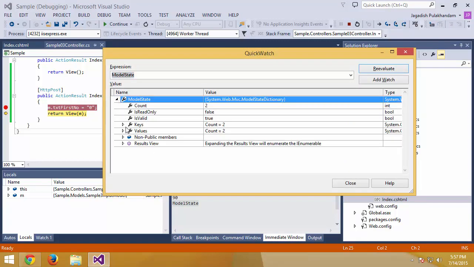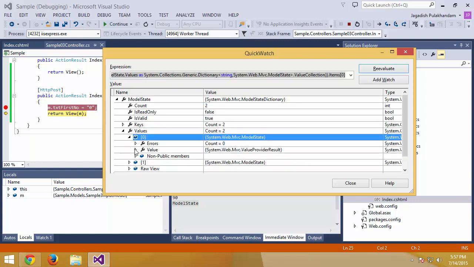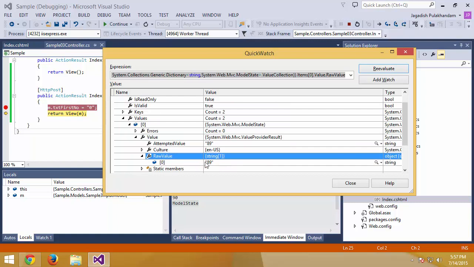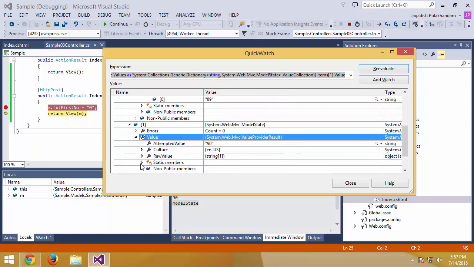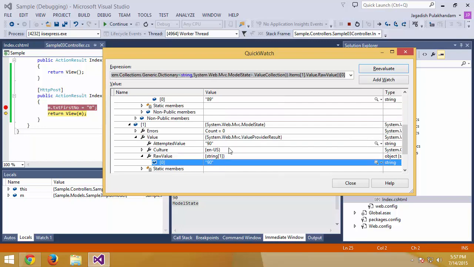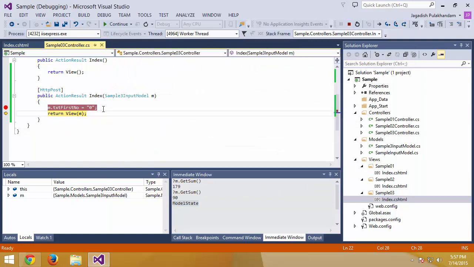Let us open this, and let us open the values, and let us check the first value, whatever it has in there, and the raw value. It is still 89. And if you open the second value, it is still 90. So this is pretty important. Even though you modify the values inside this particular model, it will not affect model state directly. The priority is always model state if something is already there.